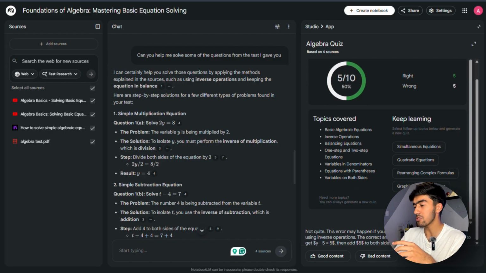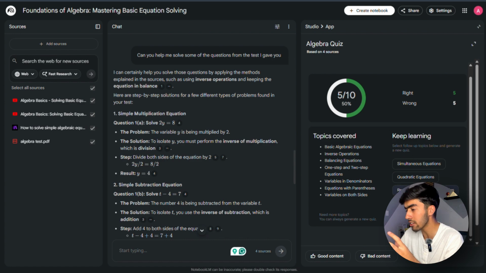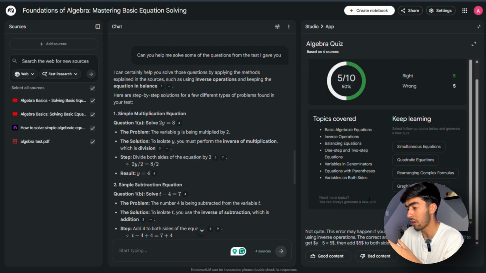In this case, it will also show you the topics covered in that quiz. These are some of the topics that were covered. So based off of the questions that you got wrong, it will give you suggestions of what you want to learn next, or what you need to learn. And you can also generate quizzes on that as well.